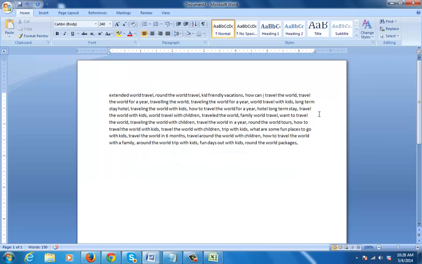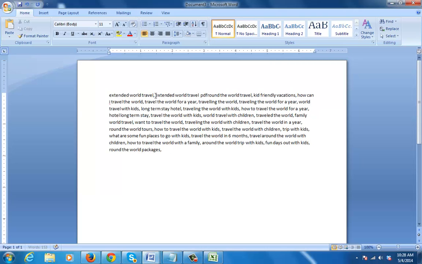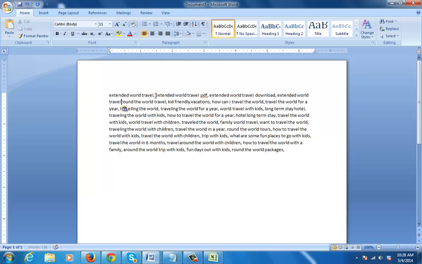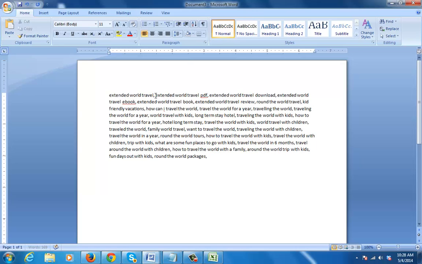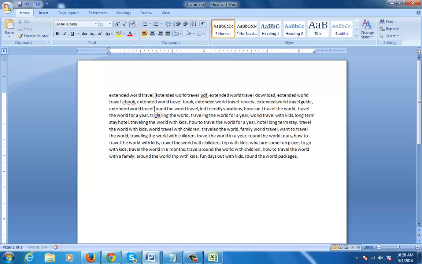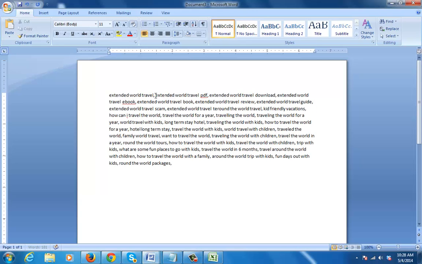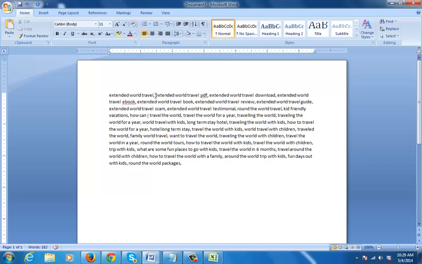Now you can see that all our keywords have been replaced. You now understand what I mean. Just so I want to include more keywords here, I copy this. I want to include things like ebook, PDF, download, and so on. Paste PDF, comma, paste, download, comma, paste, ebook, paste, book, paste, review, paste, guide, paste, scam, testimonial. What else? Just any random thing you know that people would like to paste or search for.